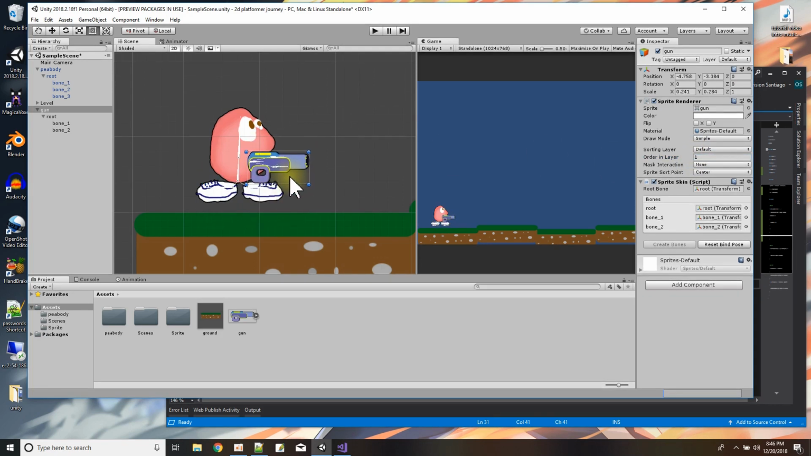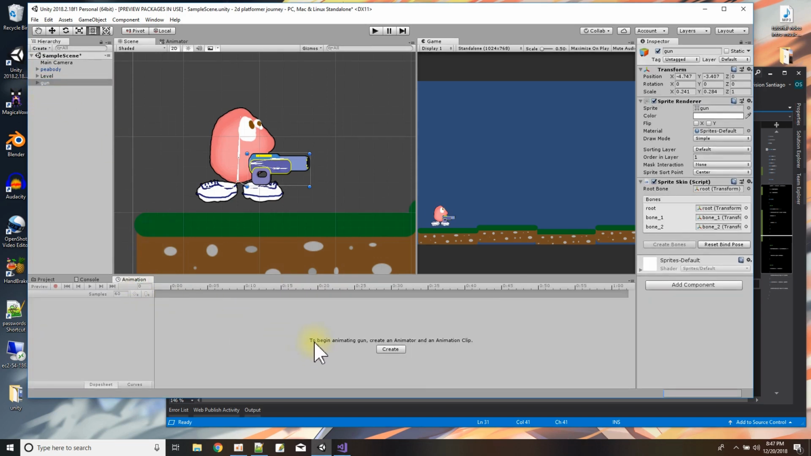Okay, good. So let's see, the gun, we're gonna add some animations to it. So just like with Mr. Peabody, you select the gun, and then we go to our animation window right here. And now it says to begin animating gun.